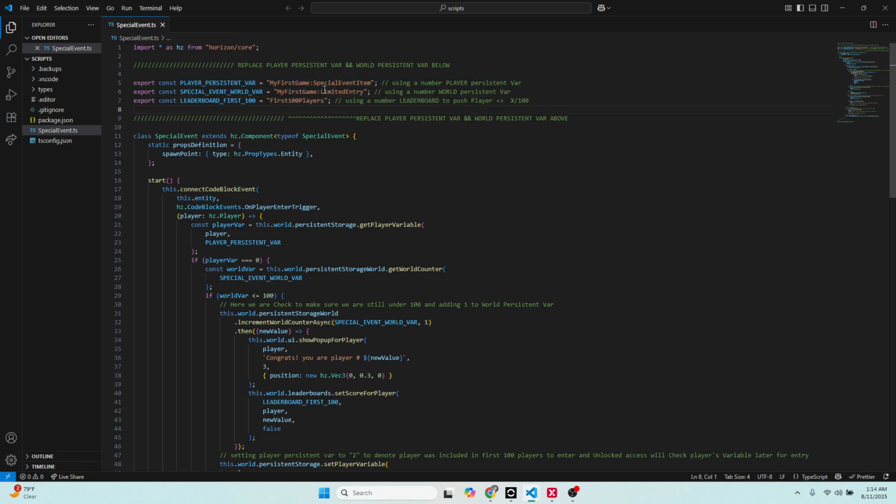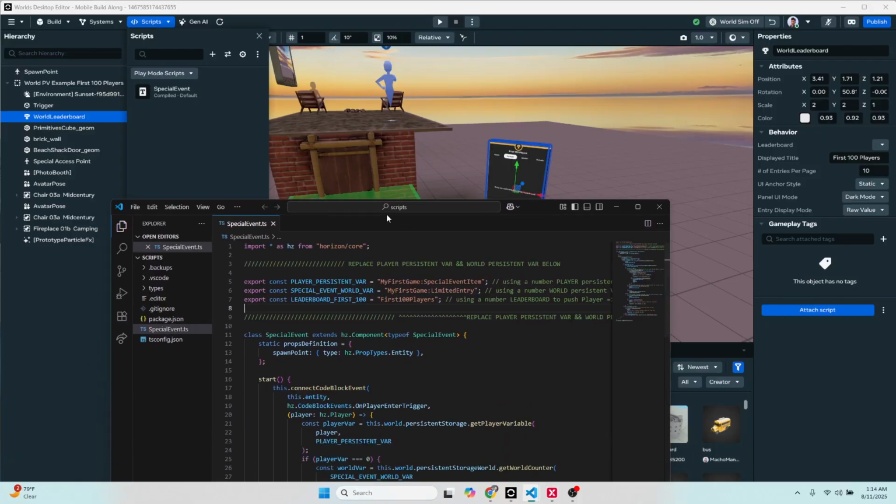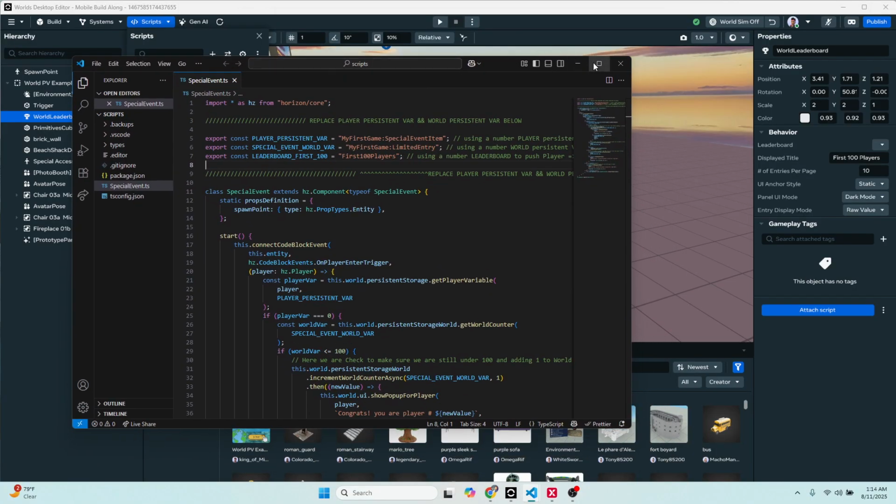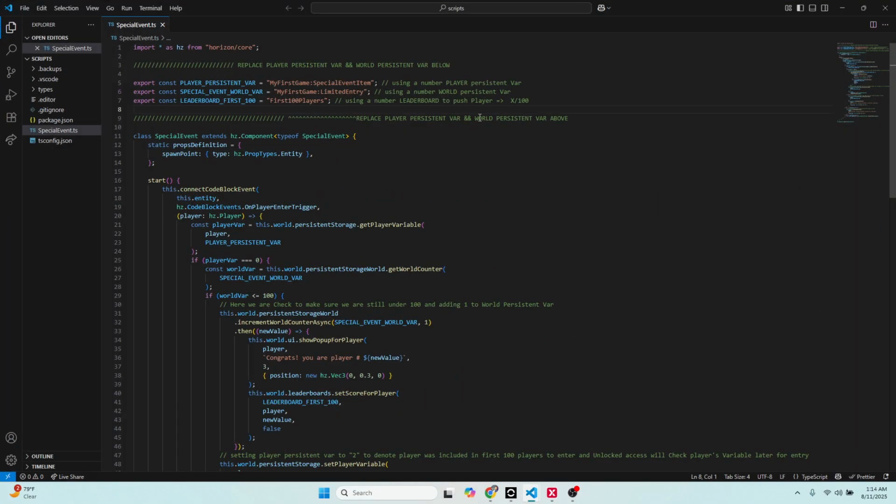We'll go through that because this is a brand new world and I just brought the asset in. So I will walk you through this step by step, exactly what you need to do to make this work in your world. So let's do that first. First we're going to need a player persistent variable, and then we're going to need a world persistent variable. Let's focus on those two things.